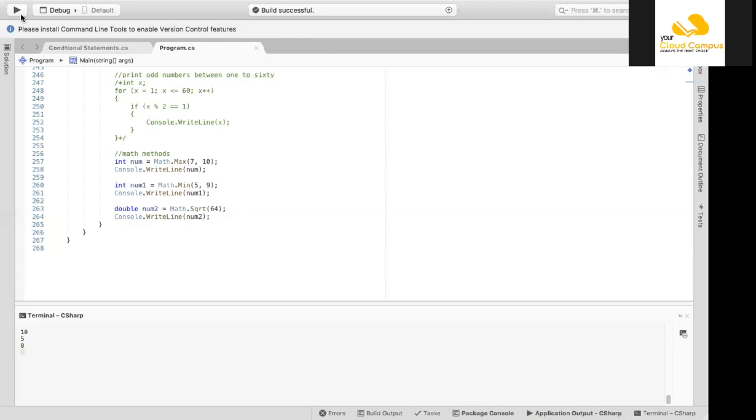So now what will be the next method? The next method is Math.abs.